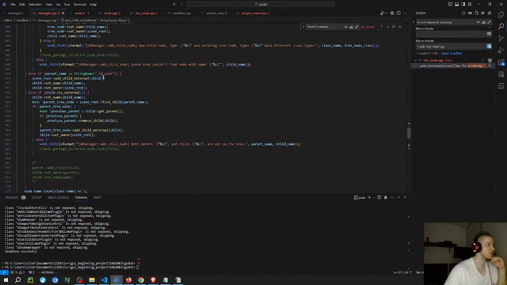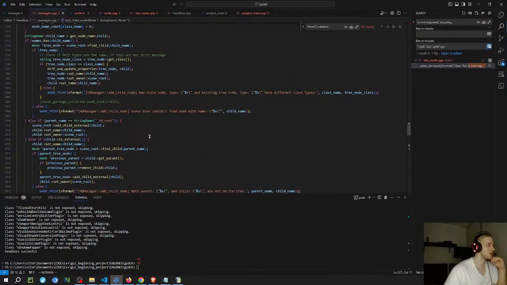So the first time would go here, so it would add the child to the scene, runs as external. Maybe it's because of the root node, but it should change after I compile. So the previous scene root, even though it was cached, should be. Oh, maybe that's the reason. Hmm.